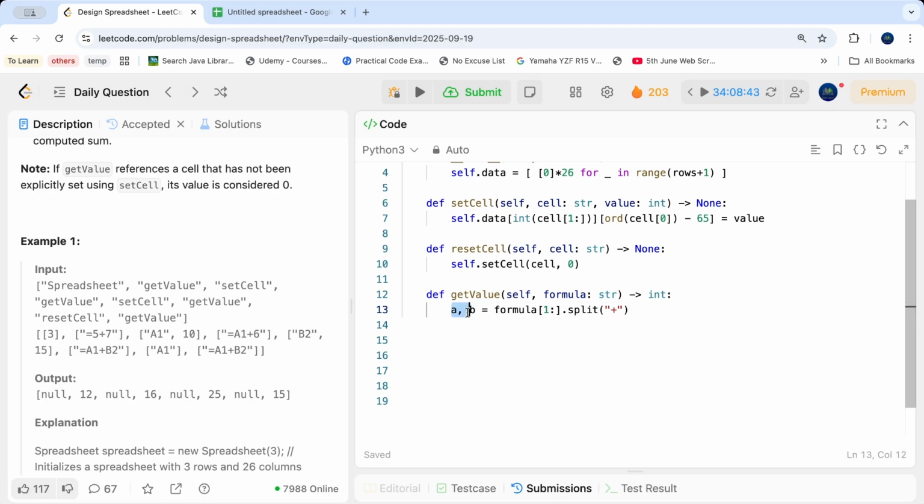How can I find that this A and B are cell references or not? So I could simply say A of 0, if A of 0 is an alphabet. So dot isalpha. If the first character is an alphabet, it means this particular A is actually a cell reference. I want to get the value at that particular cell. So I can say A is equal to, I can make use of this particular logic.